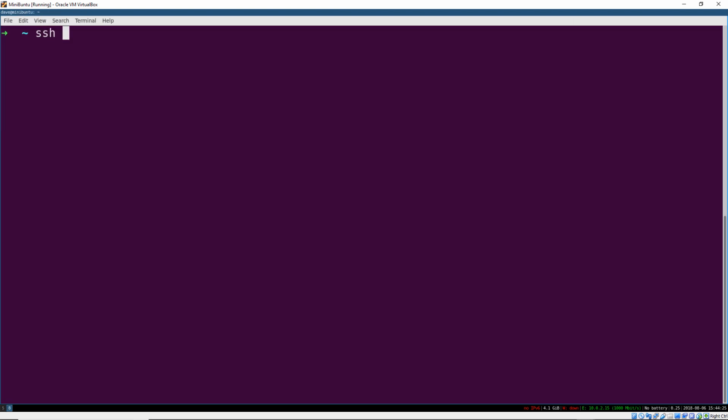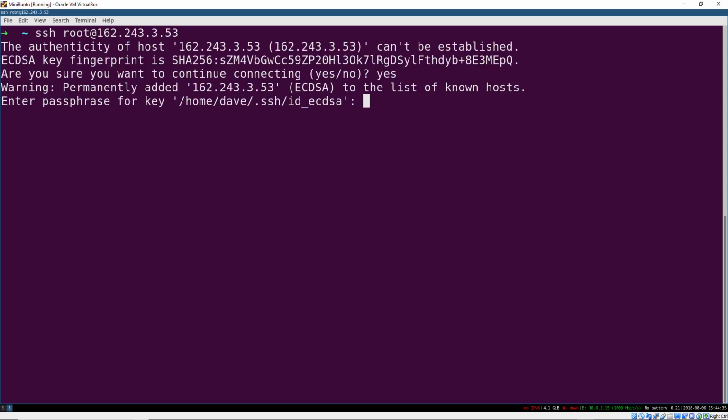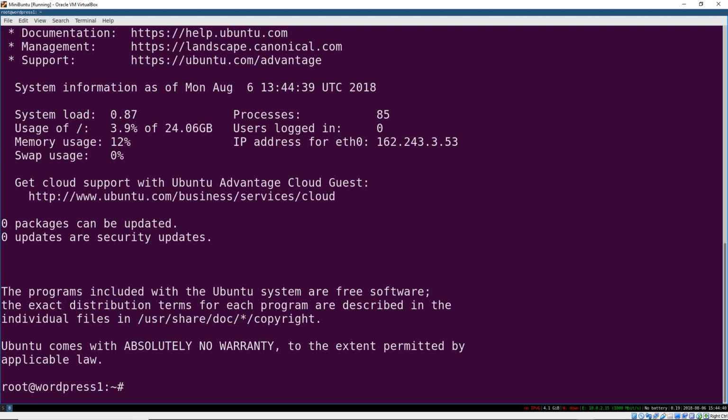I'll clear this out, and I think root is what it gives us. You'll accept the host key the first time, and then you'll be prompted to enter the password for your key, if you can remember it. Okay, so now we're logged in as root.